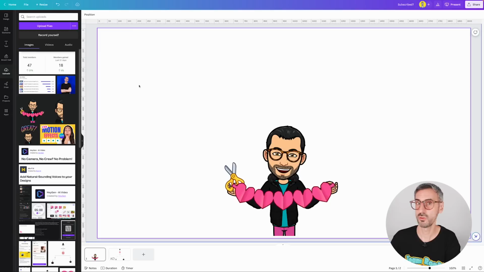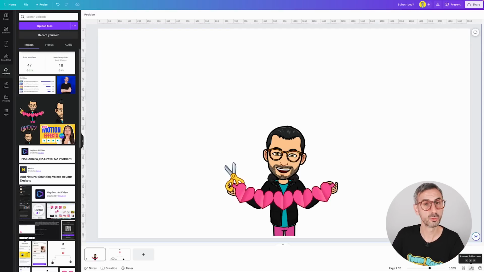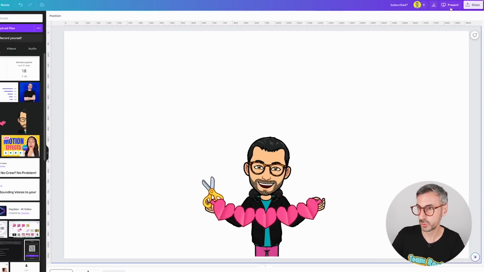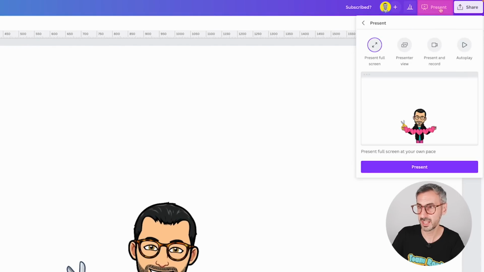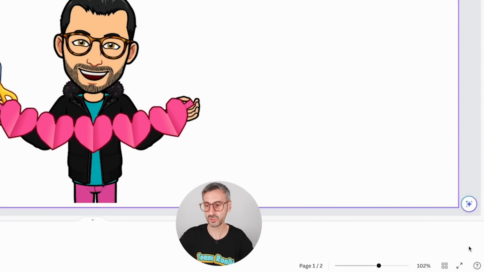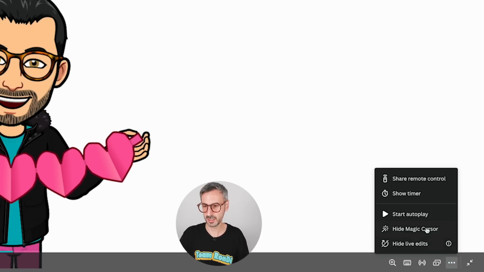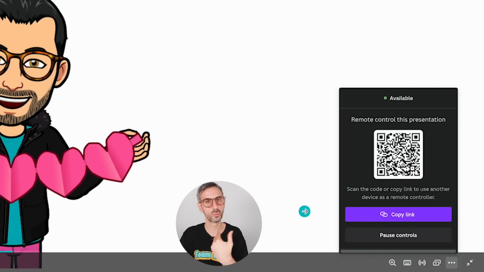So remote control is this handy feature for people who are going to present with Canva. For that, you first need to be in presenter mode. You could access your presenter mode via the present menu right there and choose one of the modes, or you could just use this little arrow right here that extends your screen to presenter mode. So let's do that. The remote control can be found under the three little dots right here, and this option that says share remote control. So I'm going to click on that, and this is what happens.